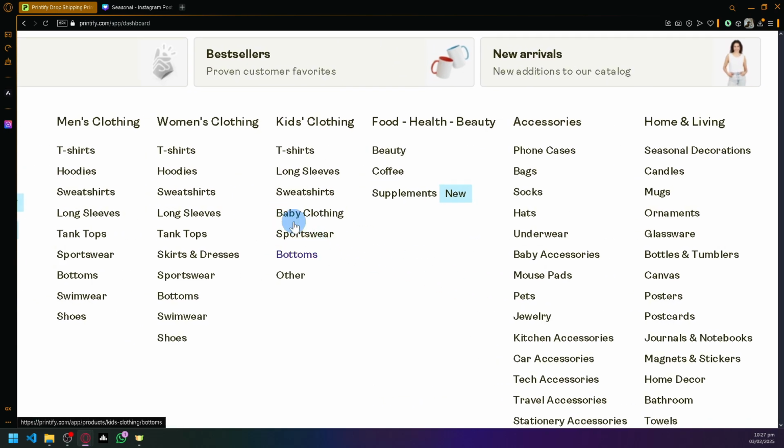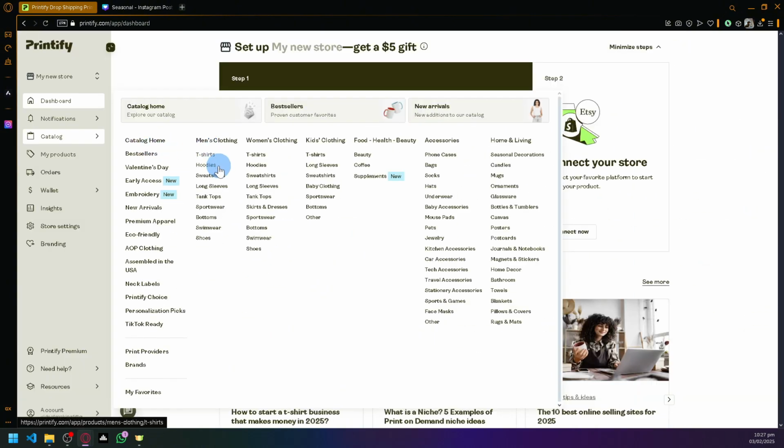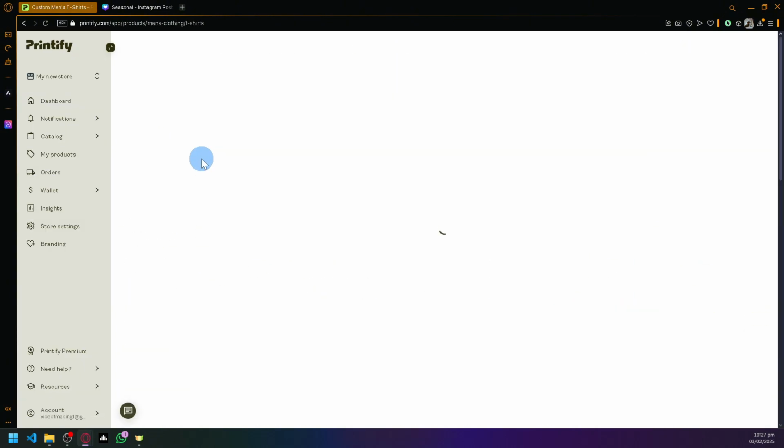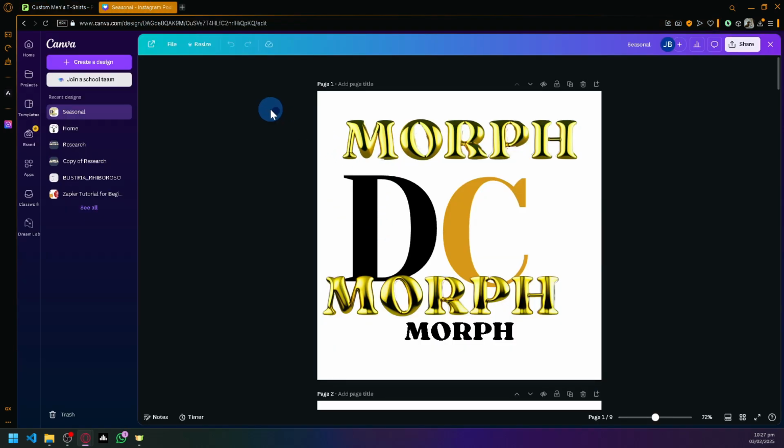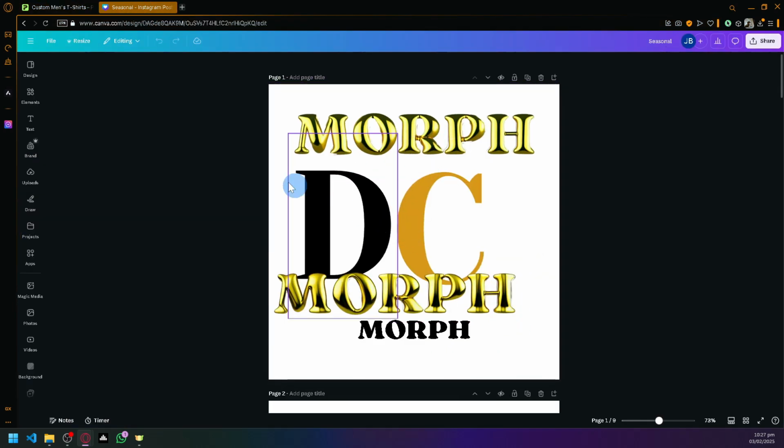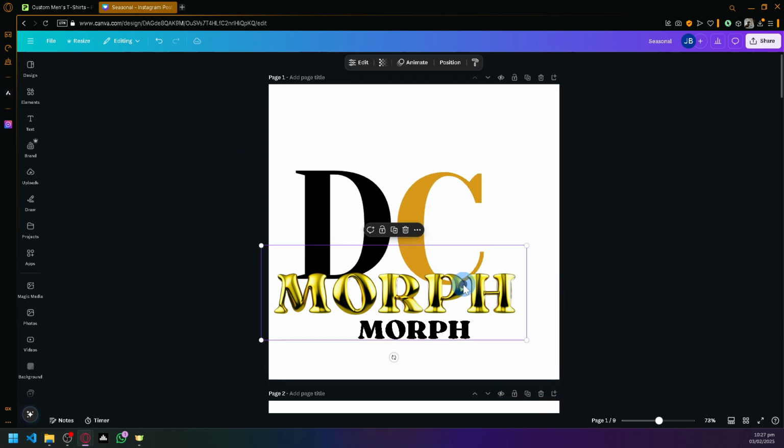So let's go with something very simple, the most basic one. Let's create a basic t-shirt for men's over here. Now, when creating the design for your Printify, I would recommend that you utilize something like Canva, because you can easily create really cool designs in Canva.